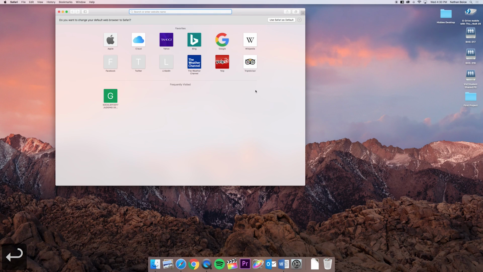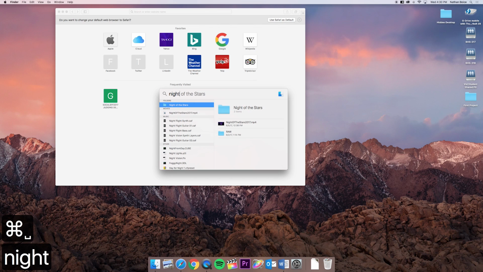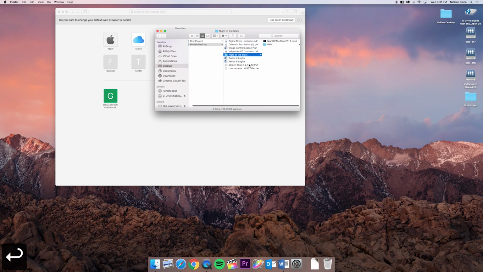So Spotlight is super useful. I mostly use it for application opening. You can also search for files on your computer. So let's say I know on my computer somewhere I have a Night of the Stars video, so I can search Night of the Stars, and look, it found that folder for me. I can click on that or hit Enter, and it'll open up that folder location. So take advantage of that.